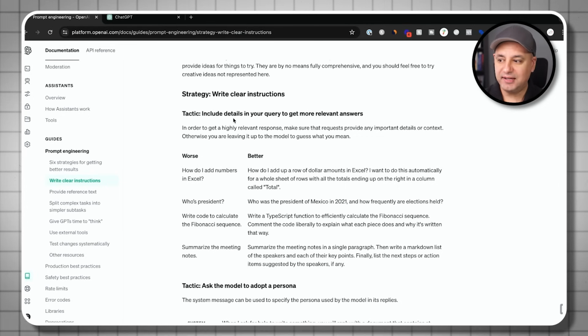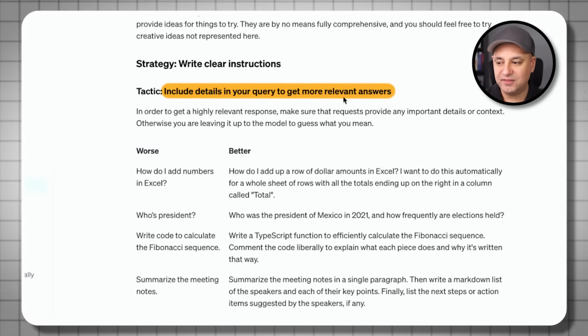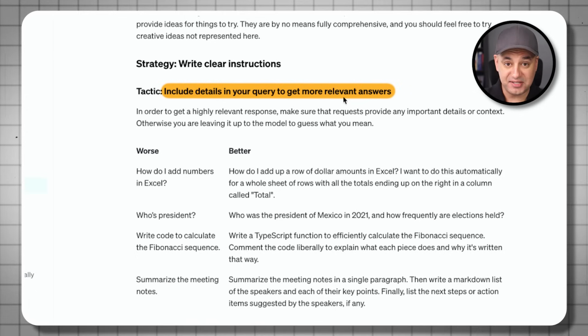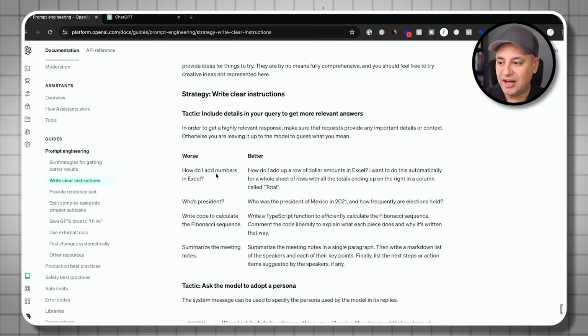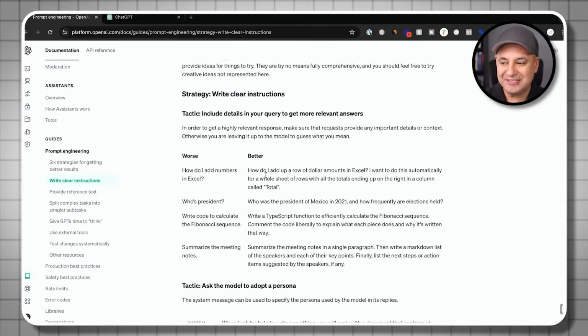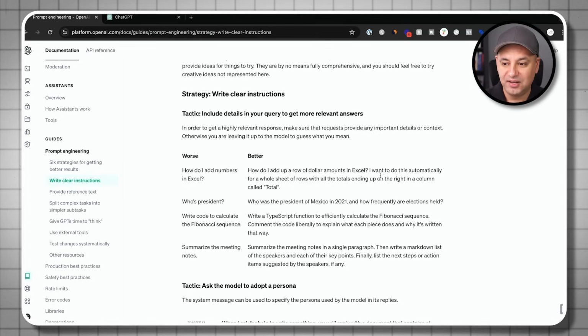So the very first tactic under that strategy is include details in your question to get more relevant answers. Pretty straightforward. This is the simplest and it gets more advanced as we go from here. So instead of saying, how do I add numbers in Excel? It's saying give it more context. How do I add a row of dollar amounts in Excel? I want to do this automatically, right? So you get the idea.